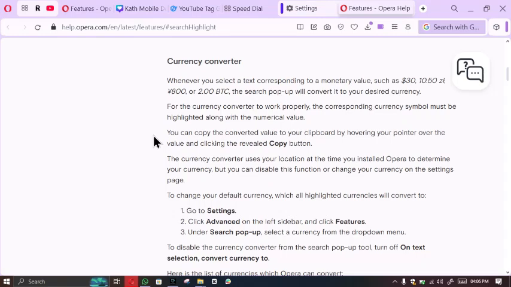Hello everyone, in this video I'm going to walk you through the currency converter for OperaGX, or OperaGX currency converter. Now what does this mean? Whenever you select text corresponding to a monetary value such as $30, 10.50 ZL, or 2.00 Bitcoin, the search pop-up will convert it to your desired currency.